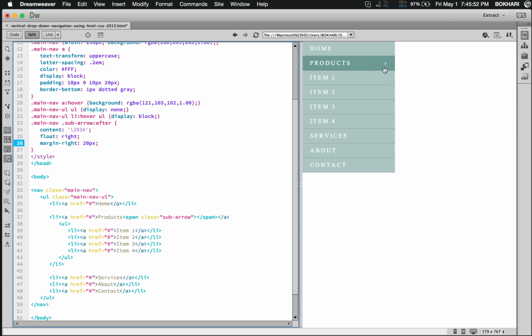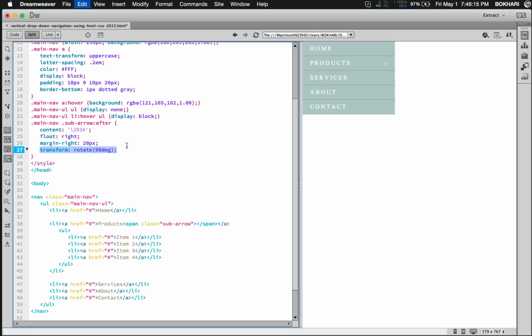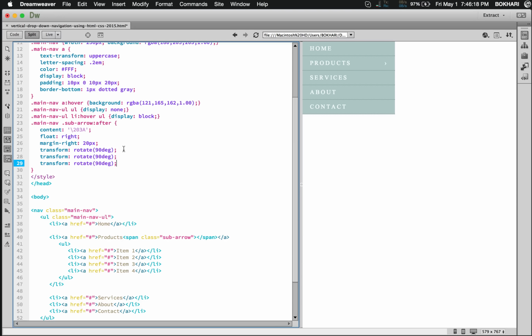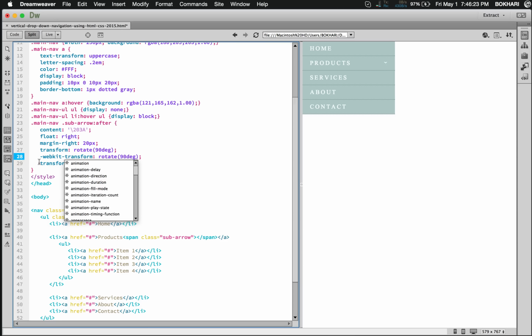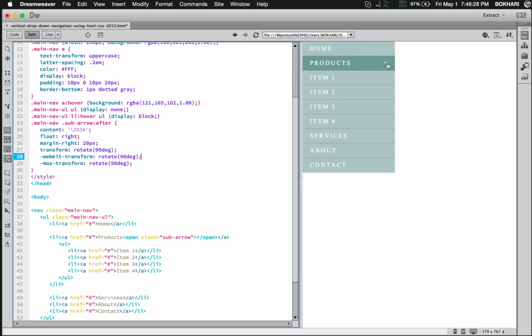Okay, so we want to take it further. We want to show it like it's pointing downwards. So we need to rotate it. So transform, rotate like 90 degrees, and it won't rotate because we need the WebKit version of it. Just simply copy it, paste it twice, add the WebKit, and then also for the Mozilla, and then it's rotated.